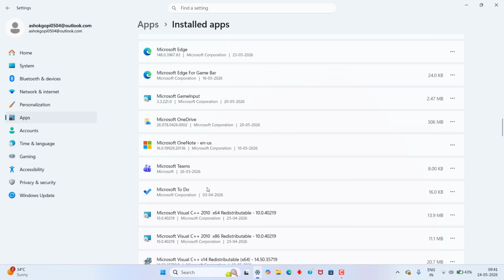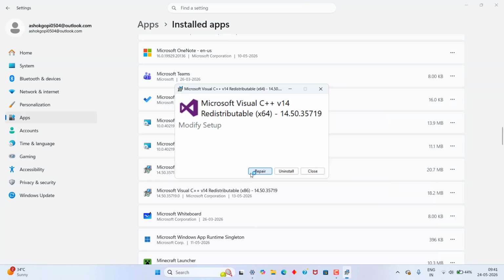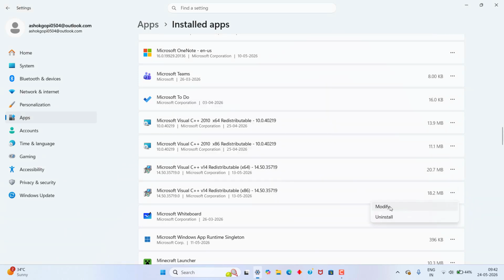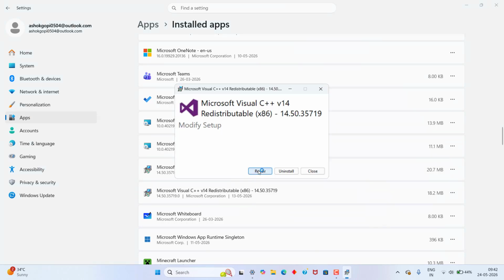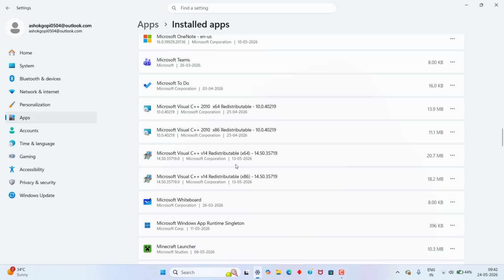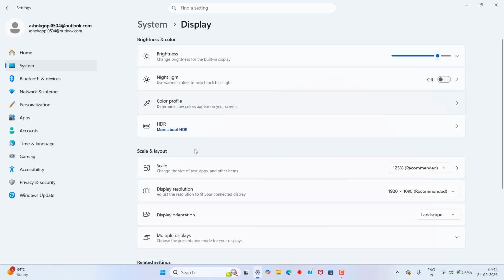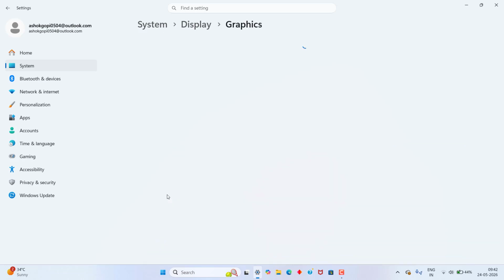you need to check for Microsoft Visual C++. If you have an older version, you can update by using the official website of Microsoft, and you can download and install the latest version. After that, you need to modify and click repair. Once complete, come back, click system settings, click display settings, scroll down, click graphics settings.